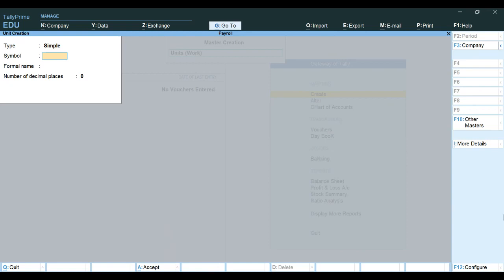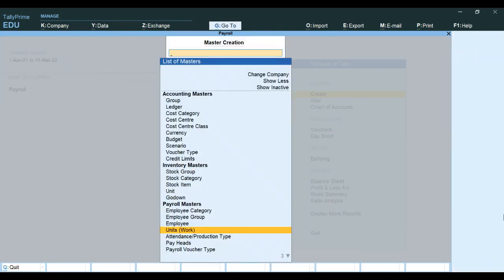So first of all, we consider hours. Formal name, decimal place 0. Then minutes. Minutes, decimal place also 0. Over, accept the screen. Get back to the previous. So we have created units also.